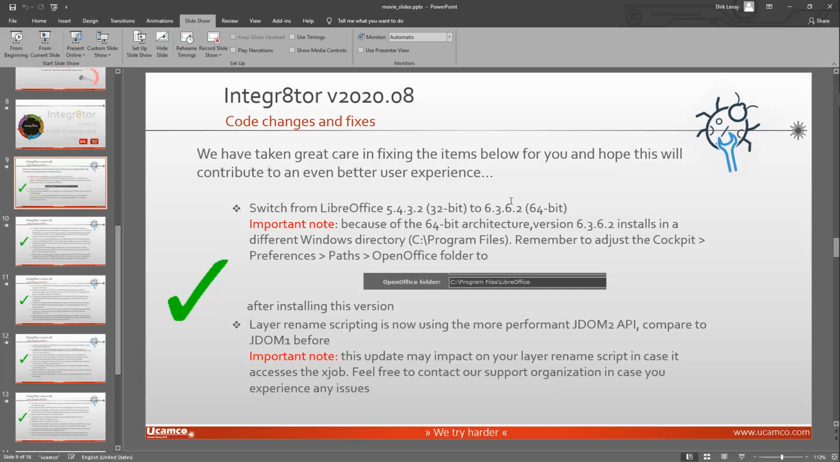Now, this move from LibreOffice 5 to 6 is something that we do not do out of free will. These programs evolve, and at some point you need to change along with it. And the change from version 5 to version 6 is basically also a change from 32-bit to 64-bit. Yeah, and as a result of this, during the upgrade of your integrator software, there will be a reinstallation of LibreOffice, and because it's a 64-bit application, it will be installed in a new directory. It is going to go to C program files, whereas the previous version would go to C program files x86.